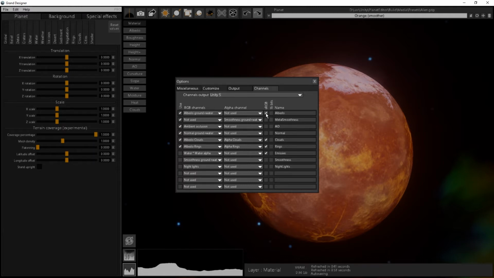And there are also these two checkboxes, the sRGB and 16 bits. The 16 bits is only if you want to have very high quality textures. It's not really recommended for Unity usage to have 16 bits. It's kind of overkill. But the sRGB, that one is quite important.